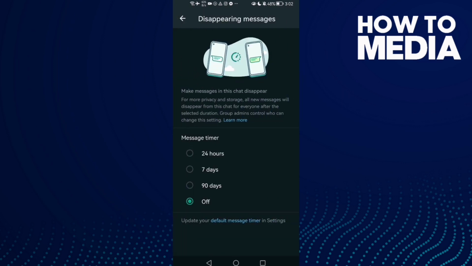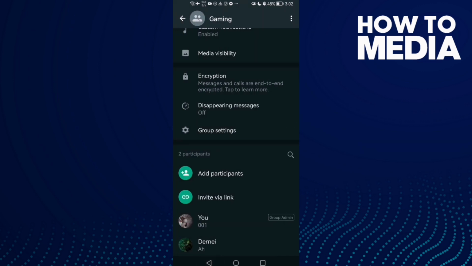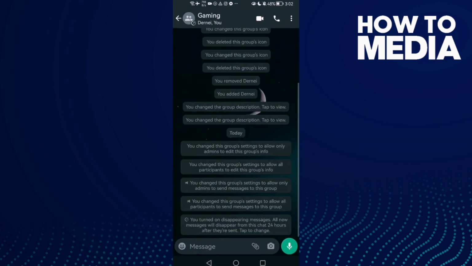Click on it, and then if you want to turn it on, just select anything you want here and click on it, like this one, and go back. It will be saved, and that's it. As you see, disappearing messages have been turned on.